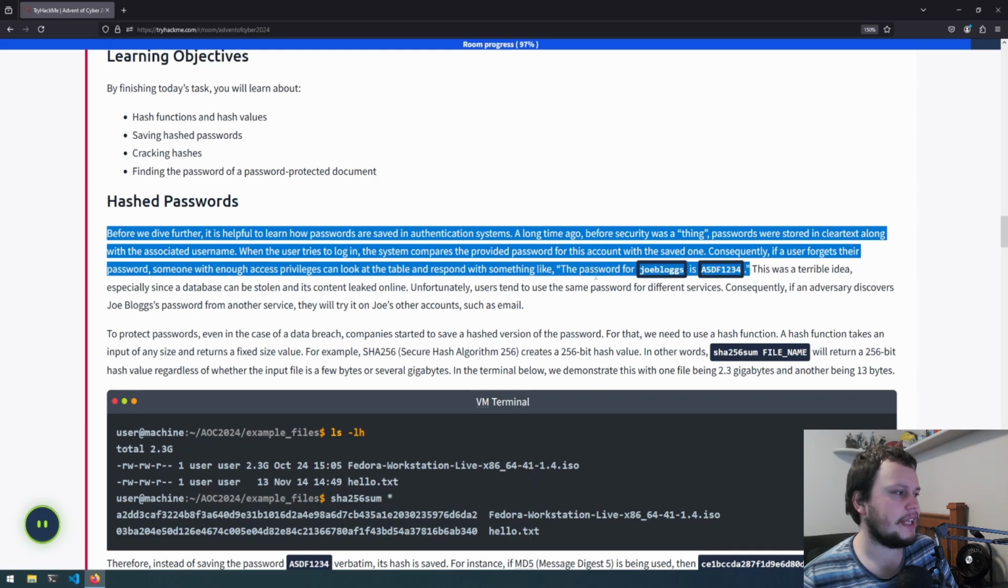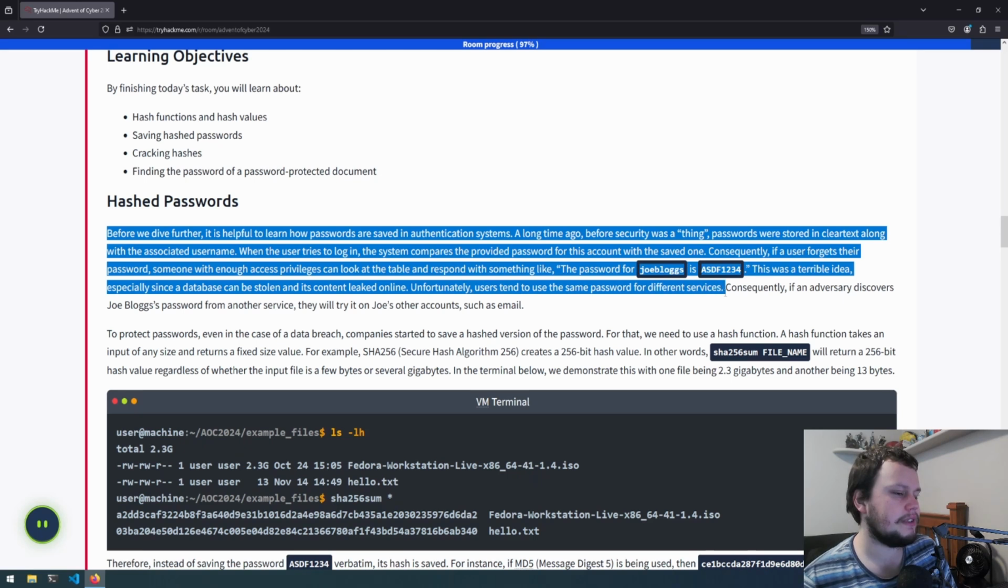Consequently, if a user forgets their password, someone with enough access privileges can look at the table and respond with something like, "The password for Joe Blogs is ASDF1234." This was a terrible idea, especially since a database can be stolen and its contents leaked online. Unfortunately, users tend to use the same password for different services. Consequently, if an adversary discovers Joe Blogs' password from another service, they'll try it on Joe's other accounts, such as email.